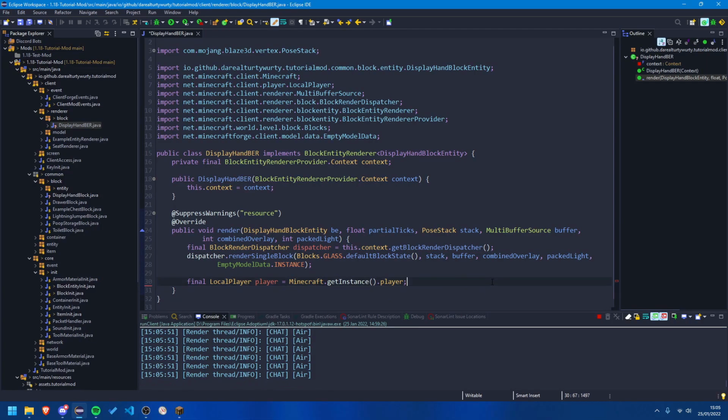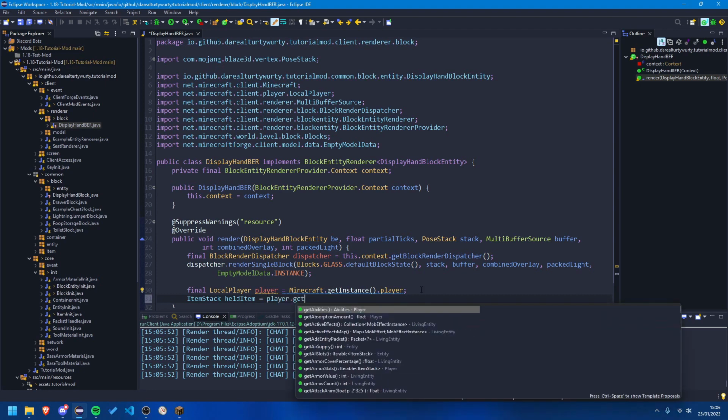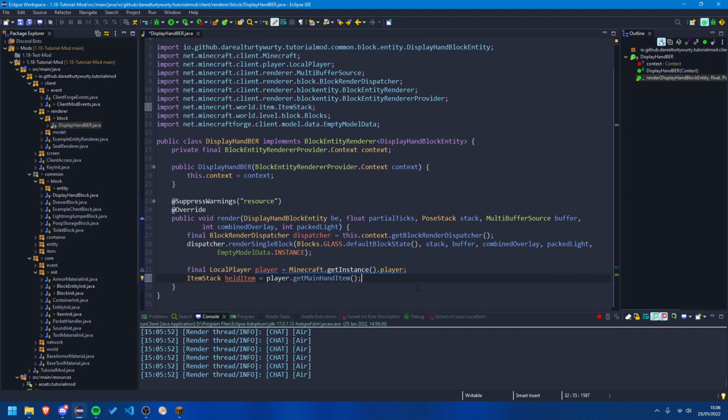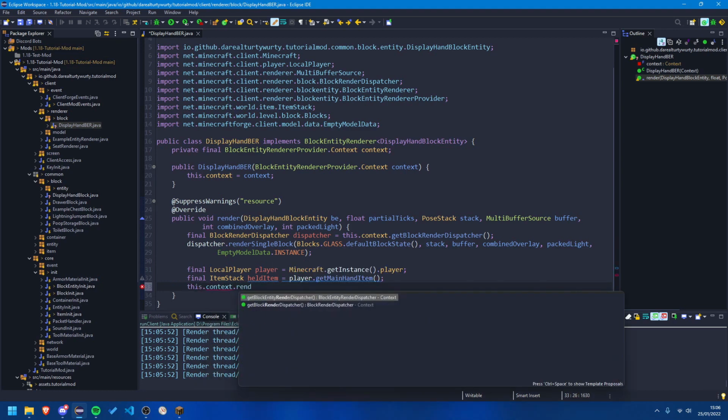So we don't want to do that, of course. Let's get that item again. So let's go ItemStack heldItem is equal to player.getItem, getMainHandItem. Great. So that gets us our item stack, and from there we just want to render that stack. So we can do this.context.render. I think it's just renderItem, is it not?